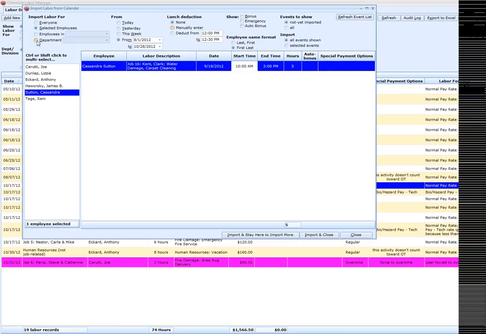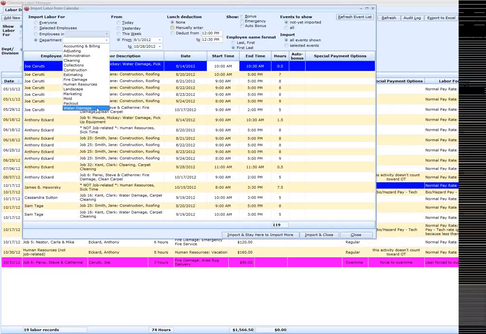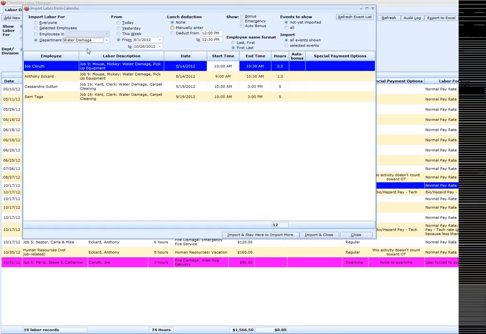You also could import labor and filter it by a particular department. I want to see all the water damage related labor as I am importing it. Maybe I'm the water damage manager and I just care about looking at that. Really depends on what your focus is, but we have a lot of filters, a lot of tools to help you focus in on what you need to focus in on, and you can update it if you need to change it, either by changing the start or end time or changing the overall hours.